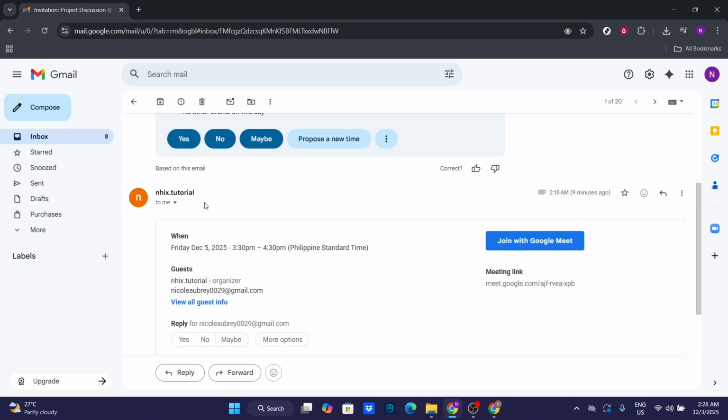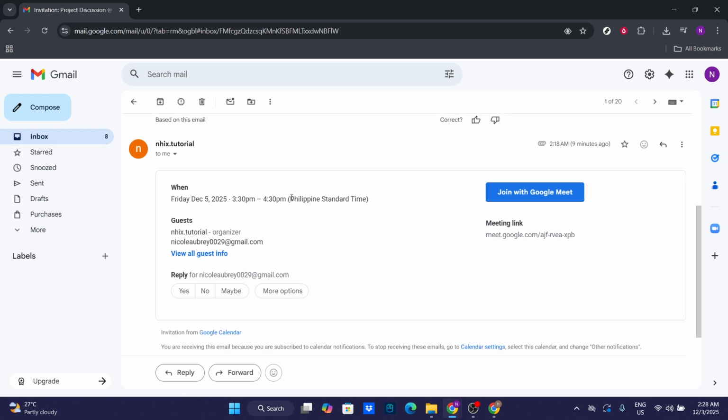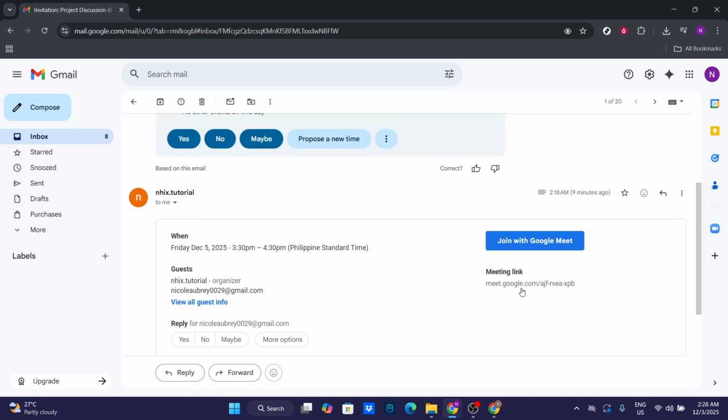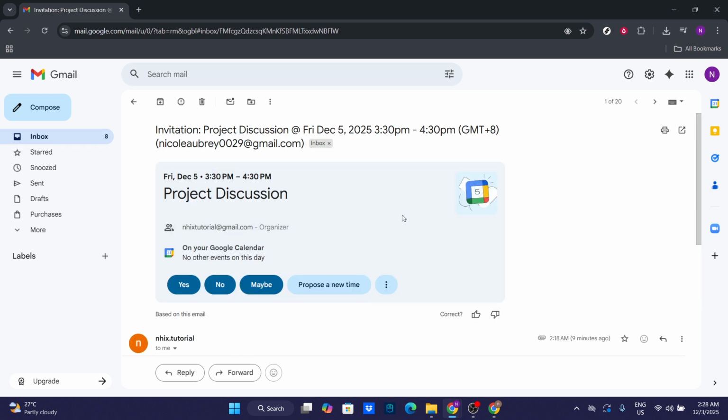That's it. You've created a Google Calendar invite and sent it through Gmail. Clear title, highlighted details, the right time, the right people, and the right permissions. Everything your attendees need to show up prepared.